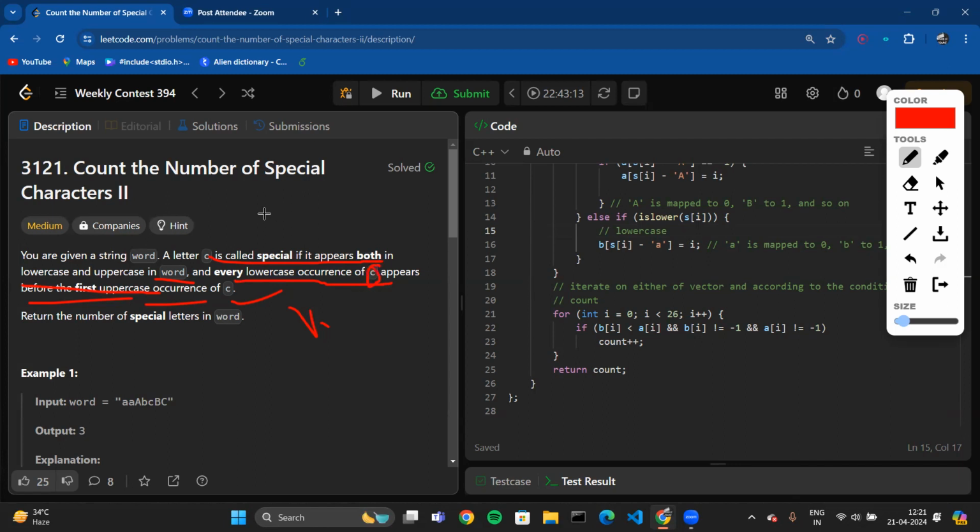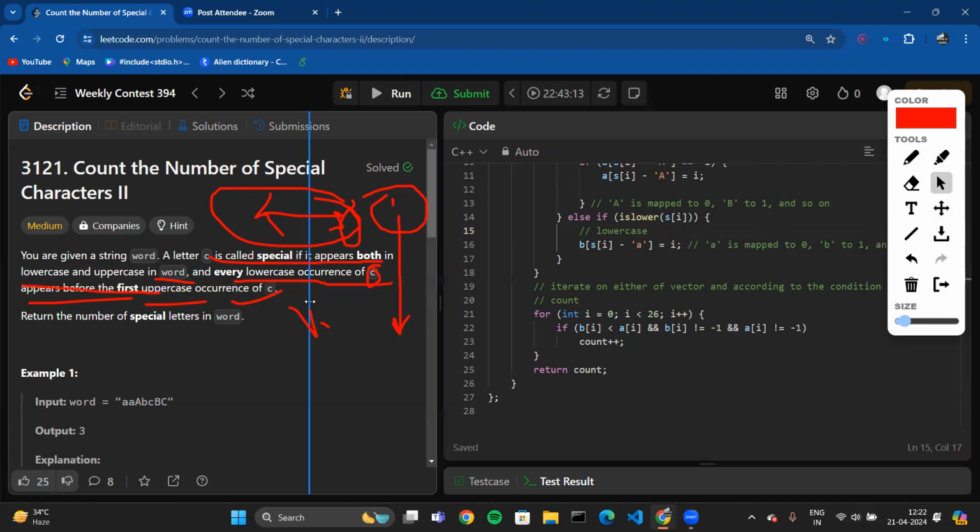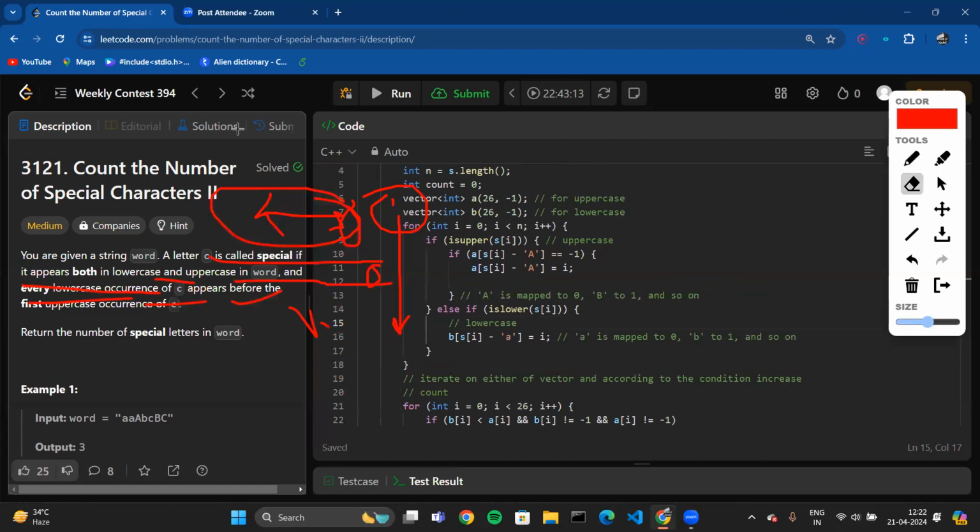See, all the lowercase letters should be previous or behind the uppercase letters. You can say all the uppercase letters. Because first occurrence of uppercase letter should be ahead of last occurrence of the lowercase. That is the crux. That is simply the crux of the problem, and it is a very simple problem in this manner.